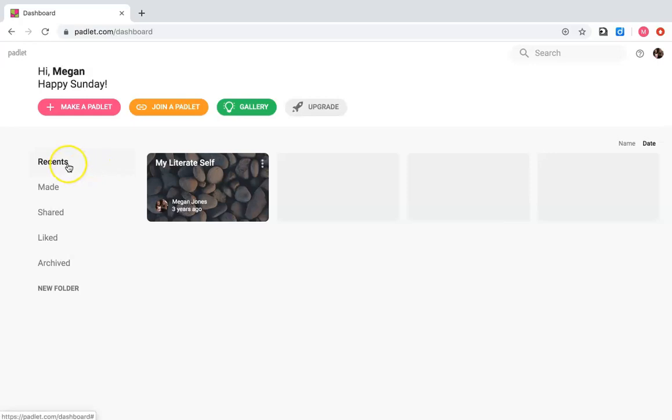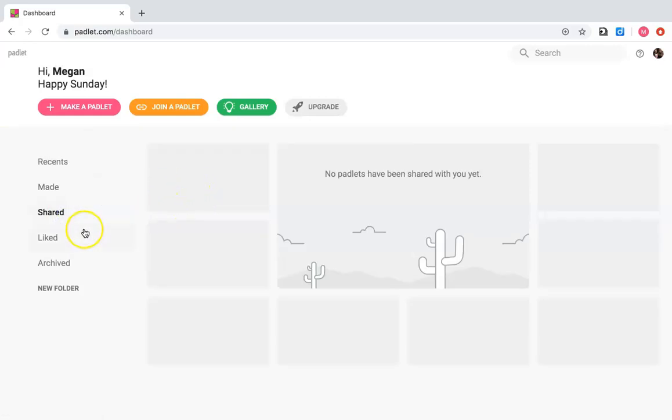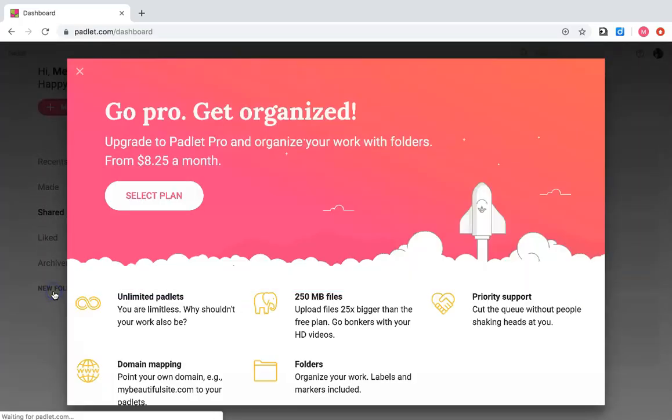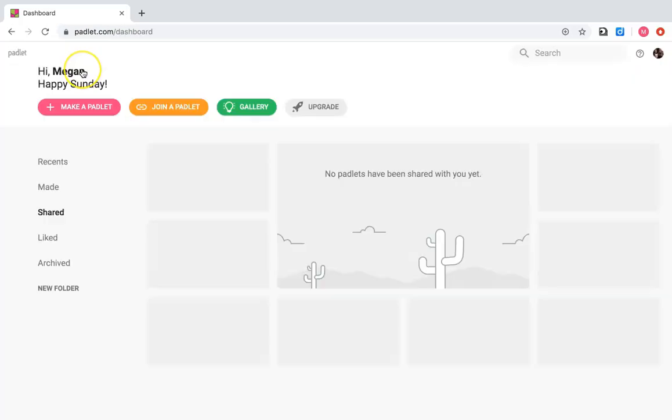Now over here is your recent Padlets, ones you've made yourself, things that you've shared, ones that you've liked from probably the gallery, and if you've archived any of them. If you want to put them in like a trash folder, if you don't want to fully delete it yet, you can archive it. The new folder down here is for if you have the upgraded version. It would ask you to upgrade that and you can create folders to make it more organized. But let's start with creating a Padlet.